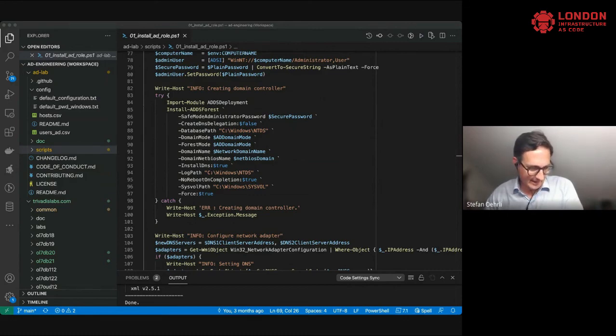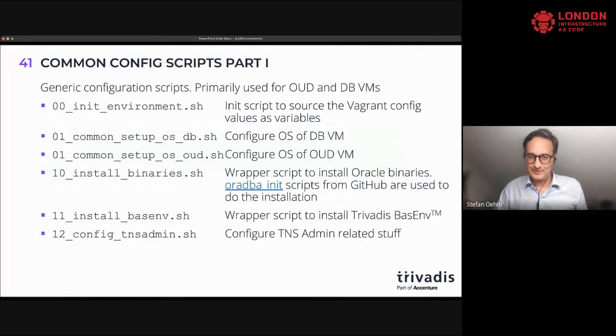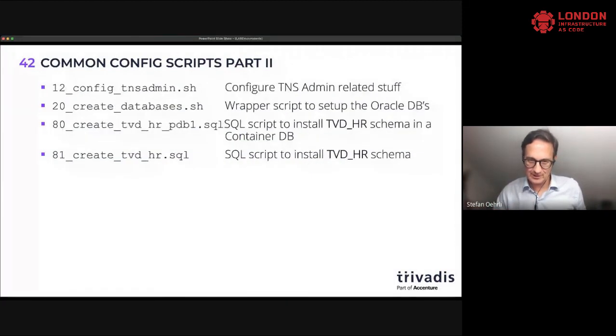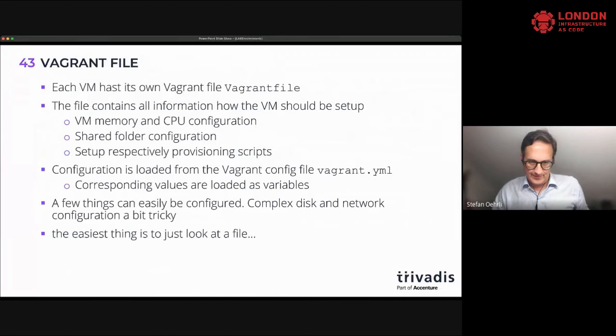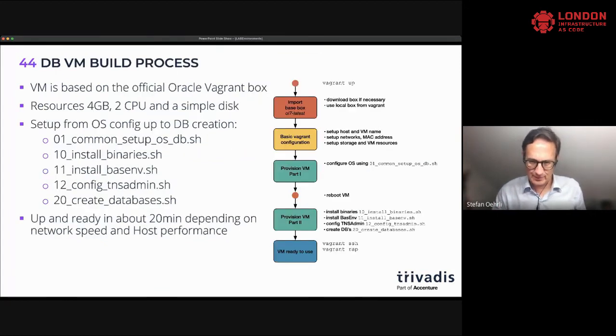So switching back, I'm going to finish this chapter. The scripts, just as a reference, we don't have to go into detail again. I just showed it now in the scripts and the files, and we don't have to go into the detail. Just the build process.